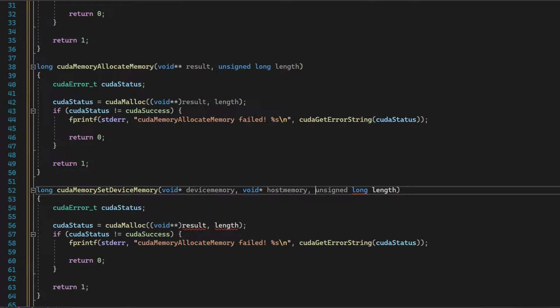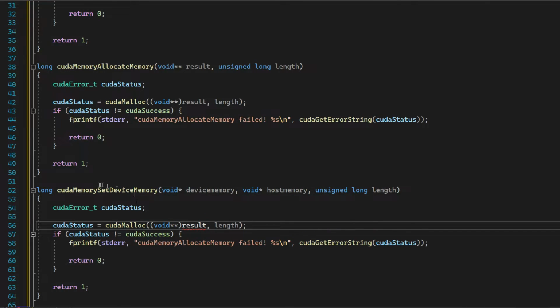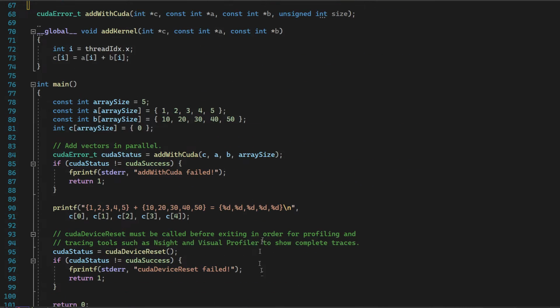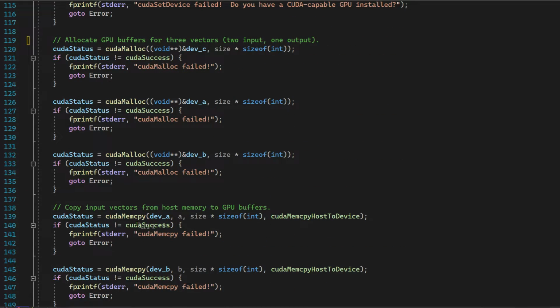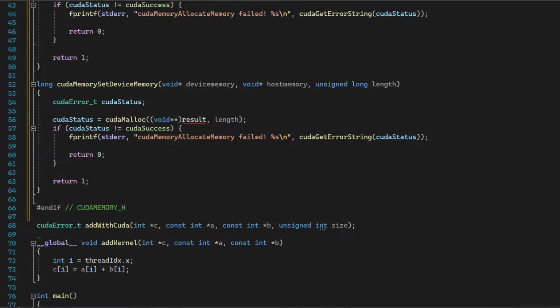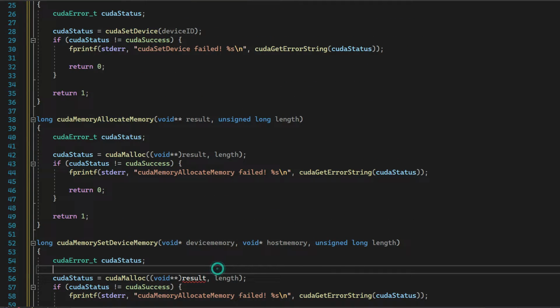Host memory and length. Device memory, host memory, and length. Okay, cudaSetDeviceMemory. cudaMemcpy. I got lost here. I got lost talking about this other thing. Okay. Oh, darn. We have to copy this whole thing because you cannot get this wrong here.